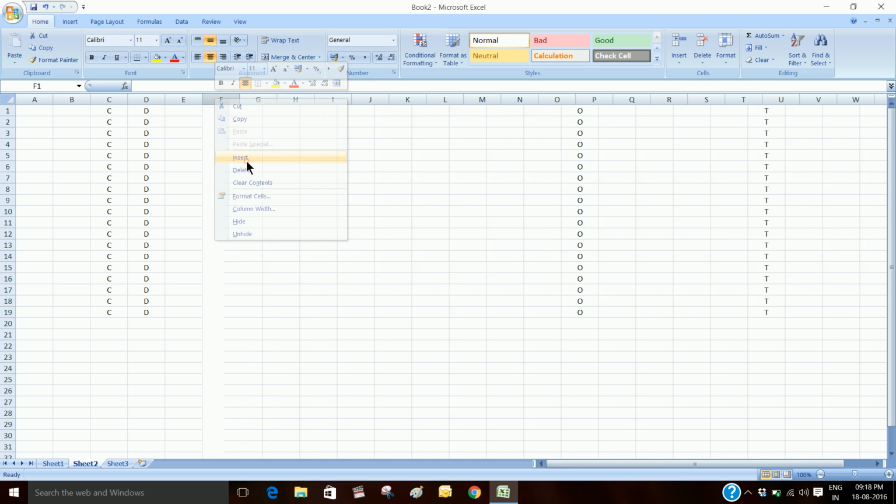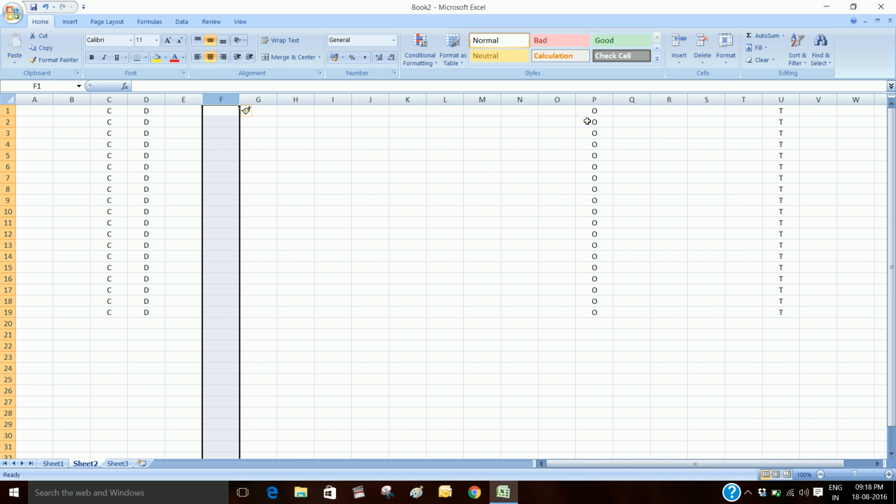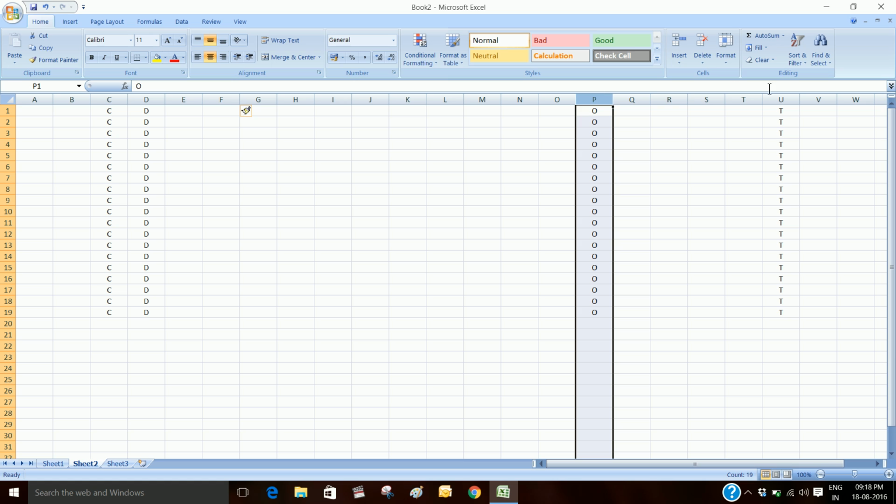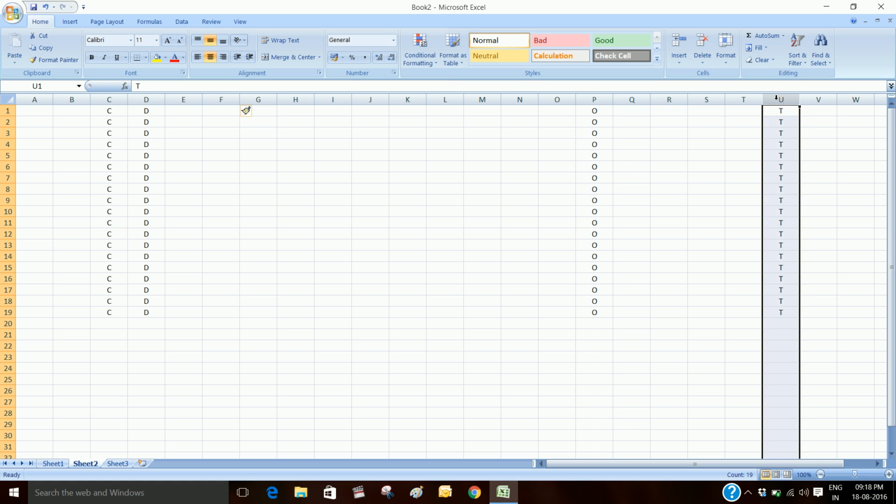So when I insert a column, all the data from column F have been pushed to the next columns. So now O is in column P, T in column U. So it works that way.